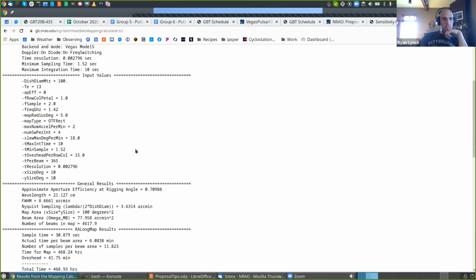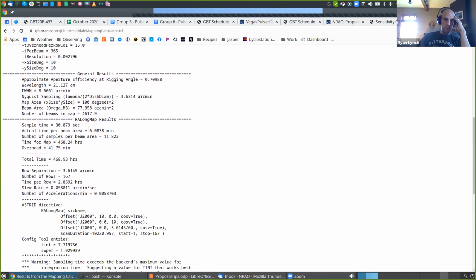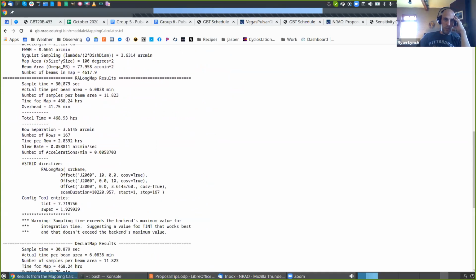And I hit submit. Again, this is the kind of stuff you just copy and paste into the sensitivity or the technical justification. But let's just see what it says. It's going to use the sample time of 30 seconds. It's going to require 468 hours to map this 10 degree by 10 degree region. That's the total time for the map. That's not all in one session, so that can be split up amongst multiple sessions. And that's a large proposal, but that's not completely unreasonable.